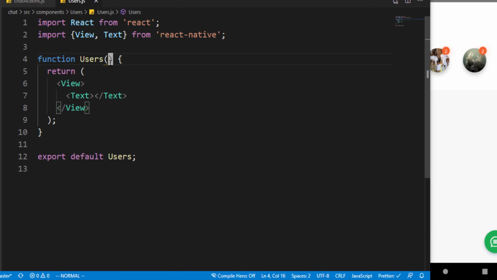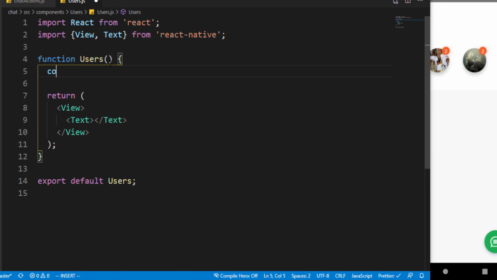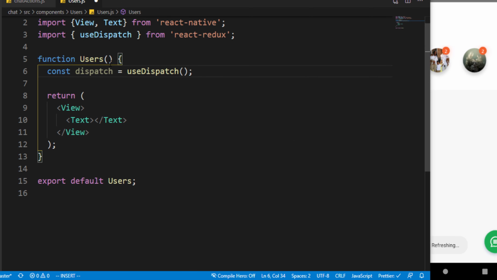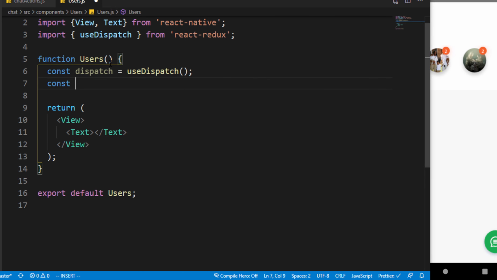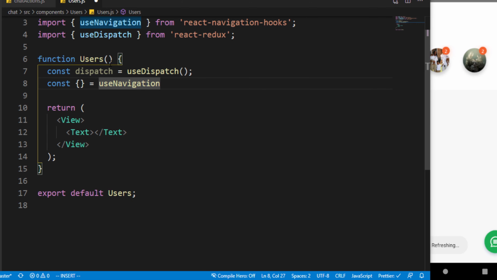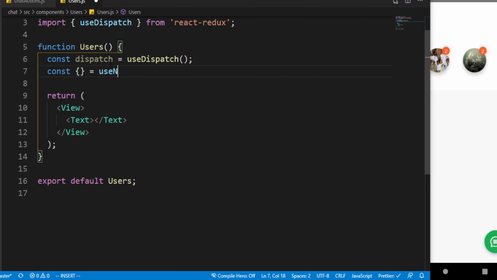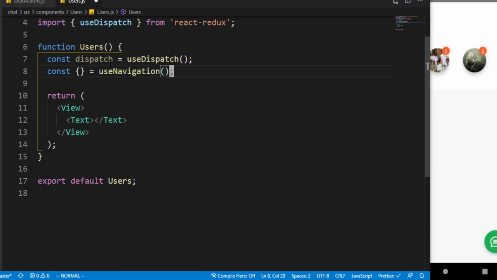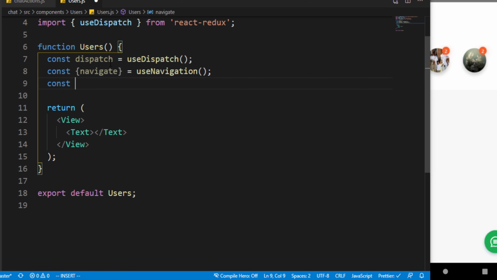So over here, first thing I have to do is to bring in the use dispatch. So guys, sorry for that little noise. And I'm also going to bring in the use navigation. I think I don't need to use that one, so I'm going to use the one from React Navigation, and I'm going to bring down navigation. So sorry guys.